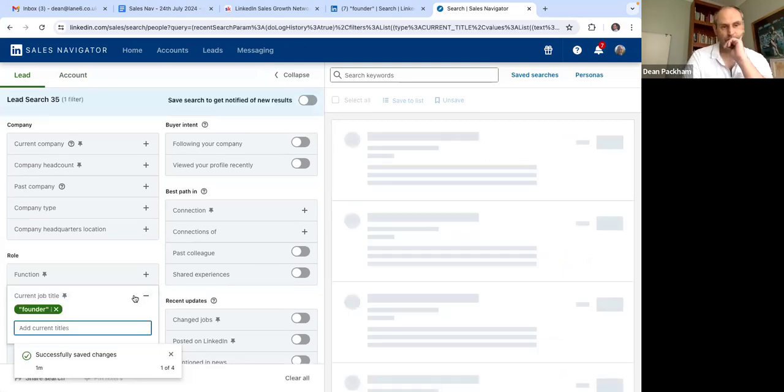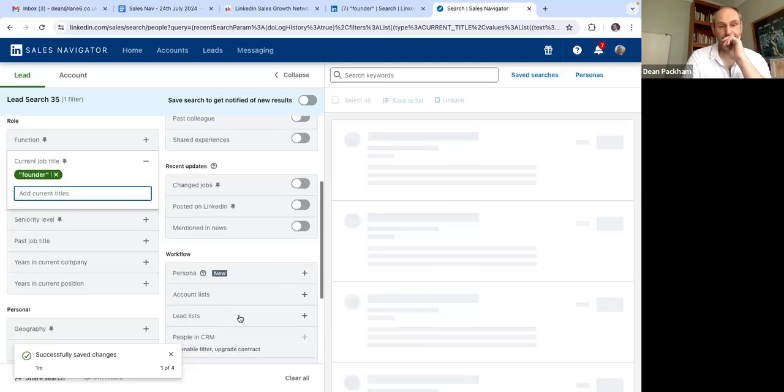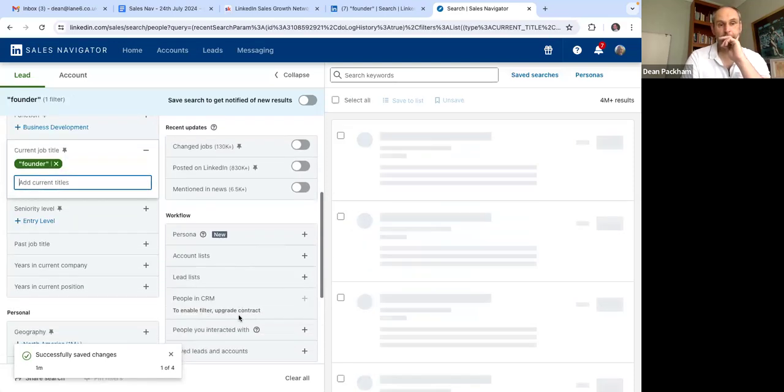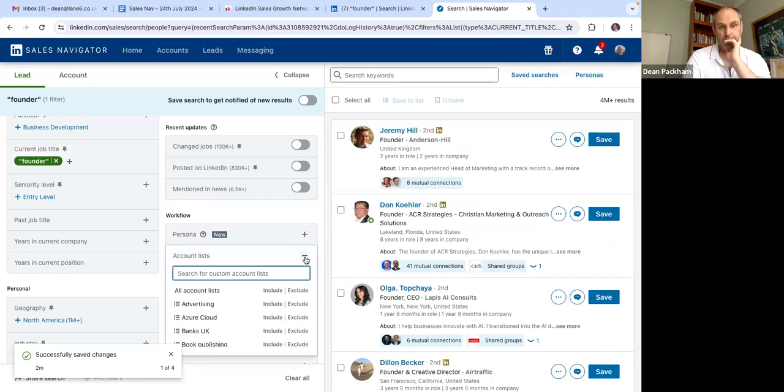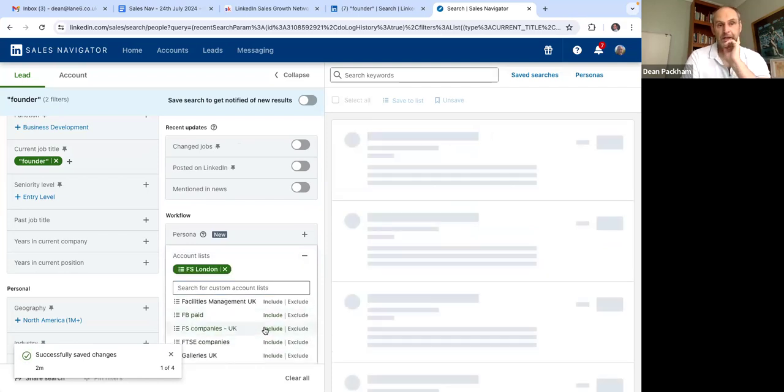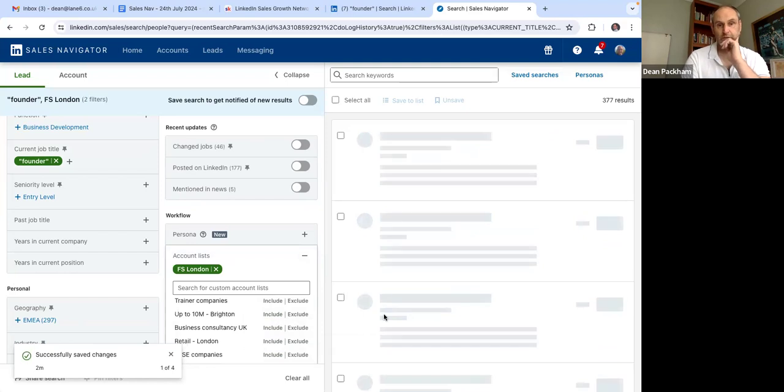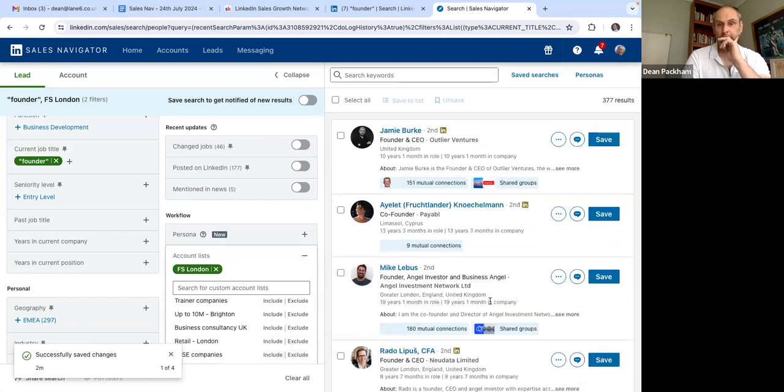And now here is where we can do this. This section here, account lists, should give us the option to select the list that we've just created. Here it is, FS London. What this will do is find founders who only work for the 50 companies that we've looked at. So we've got 377 people who come up. So we've been able to target the people.